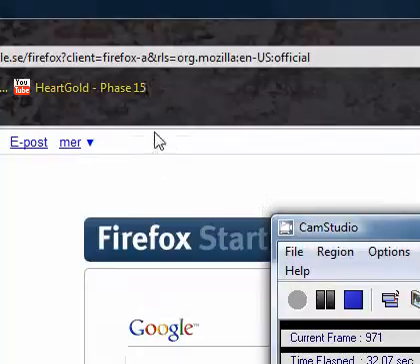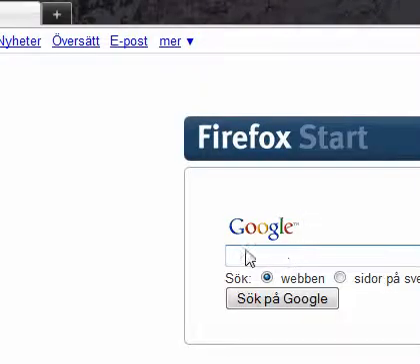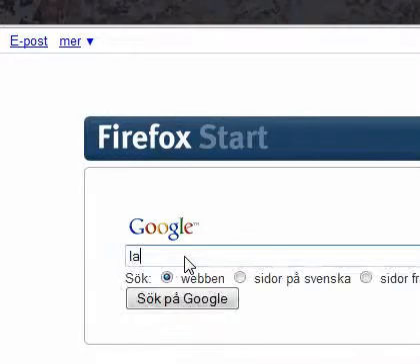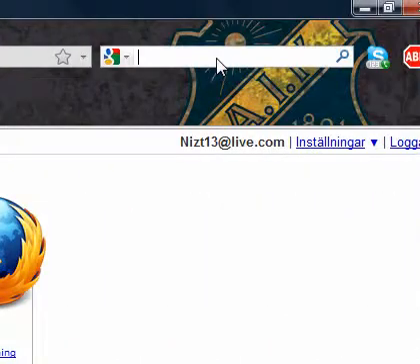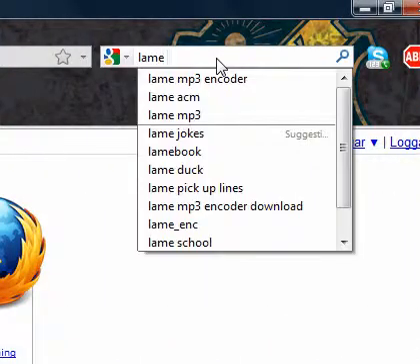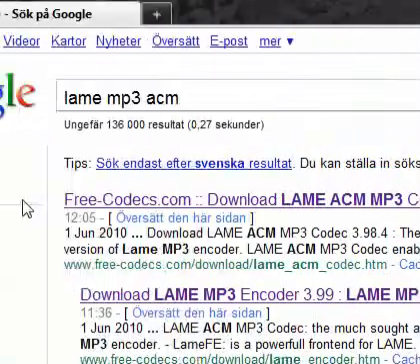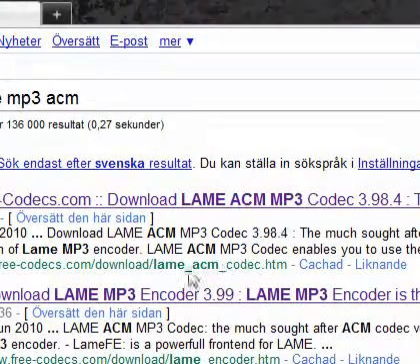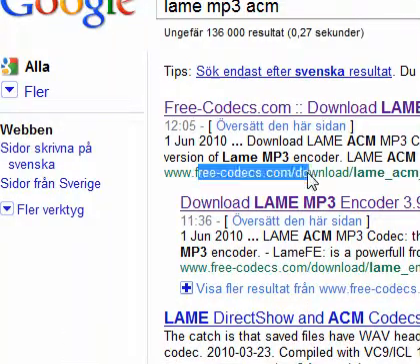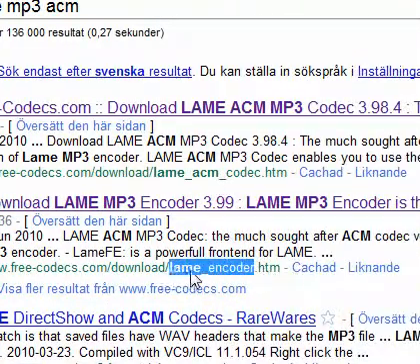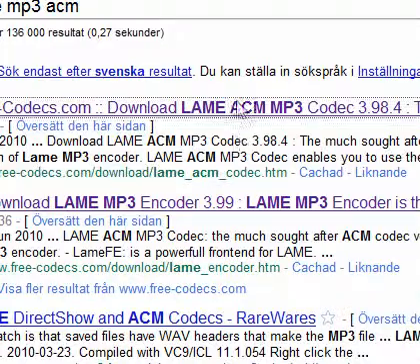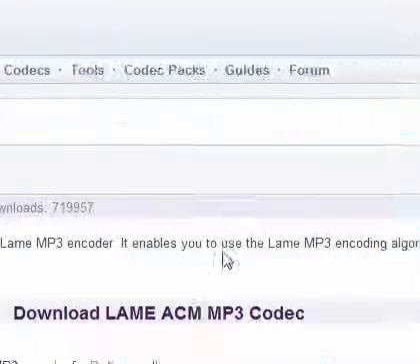First of all, go to Google and search for Lame MP3. Here's an easier one. Lame ACM codec. Take this Lame ACM codec, free codec download, not the encoder, the codec, and just click on this. The link is going to be in the description anyway.